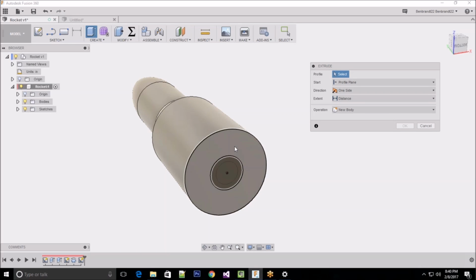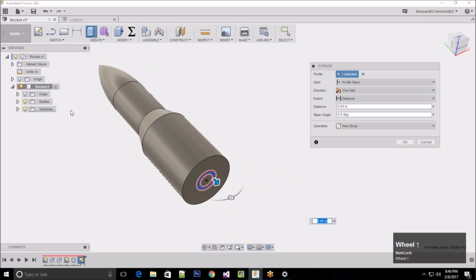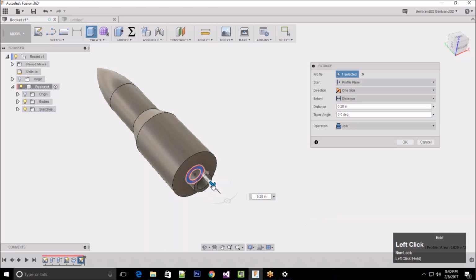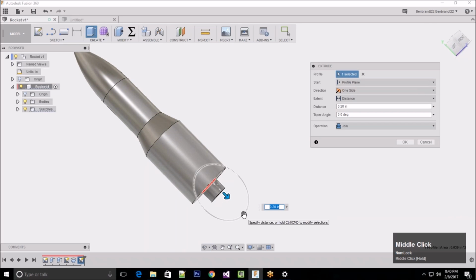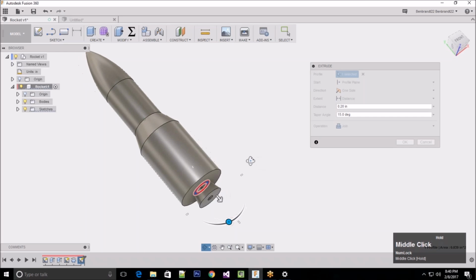And I'm going to select, you can see actually I can select any shape here. I can select this outside ring, this inside circle. But I'm going to select this sort of donut shape that we made. Click on that, and I can drag it out. Let's make that 0.2. And then I can use the handle here, or I can put in a taper angle to give this a little bit of a flare. Let's say 15 degrees.